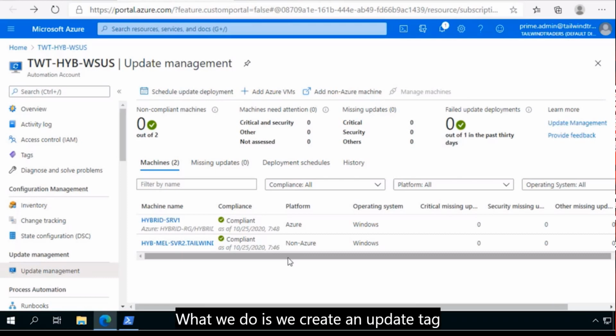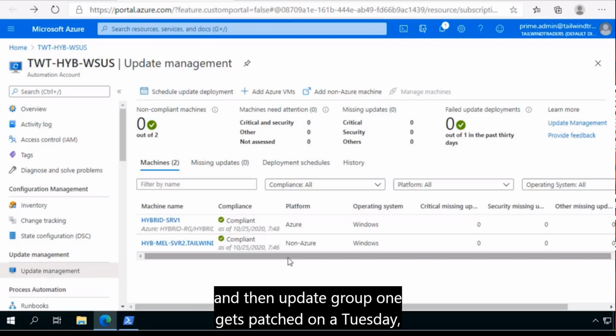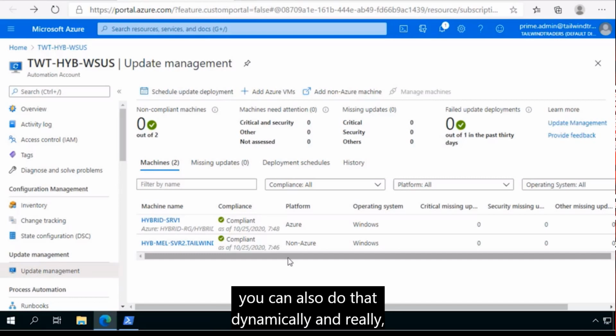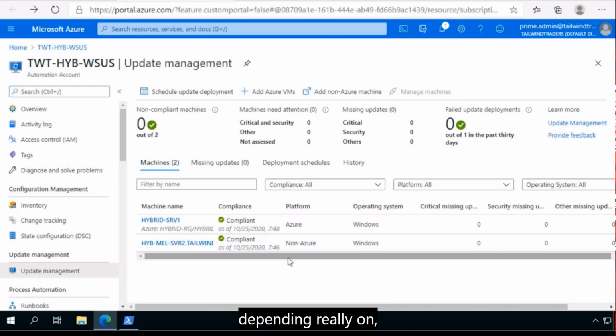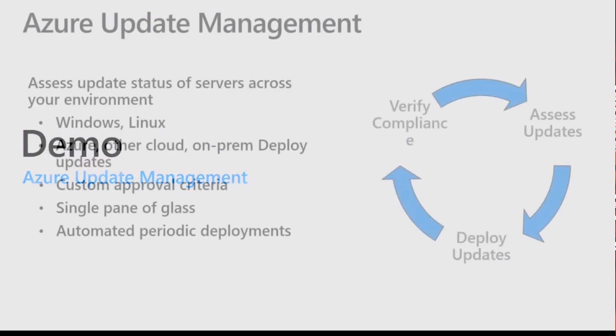So what we do is we create an update tag for update group 1, where is domain controller 1, and then update group 1 gets patched on a Tuesday, and then domain controller 2 is in update group 2, which will be patched on a Thursday, for example. So you can work with that. You can also do that dynamically, and it just goes out and checks on the specific tags, but it depends really on how you integrate update management. So this was the update management demo.